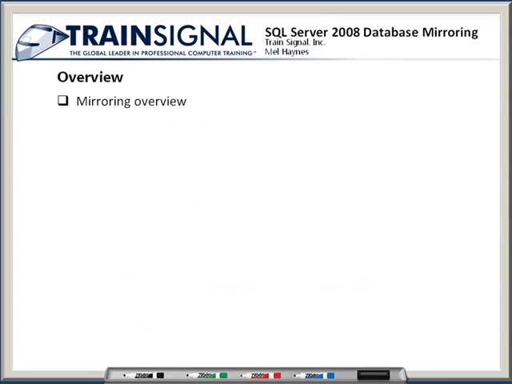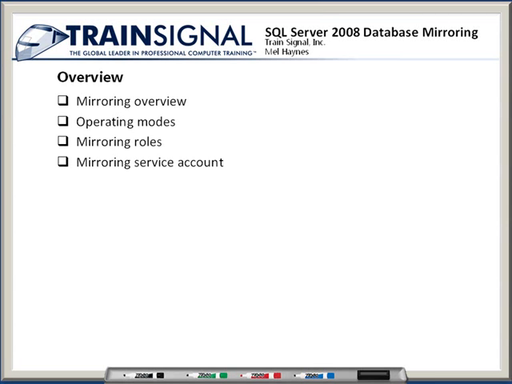But jumping into our overview, the first thing I want to do is a mirroring overview. Just talk a little bit about mirroring, what it has to offer. Then we'll get into some of the operating modes available with mirroring. There are various roles that SQL Server can play in a mirroring paradigm. We'll look at those. The mirroring service account, we'll talk about what Windows account to use, how you can use it, and things of that nature.